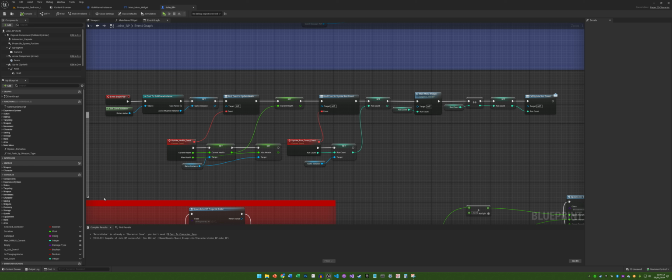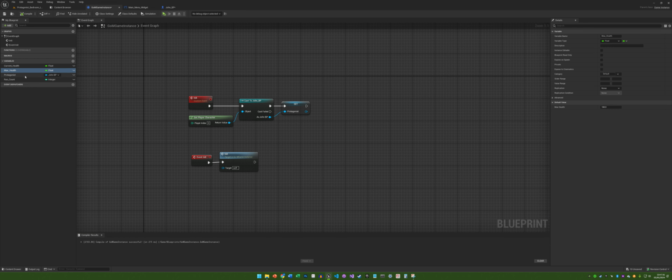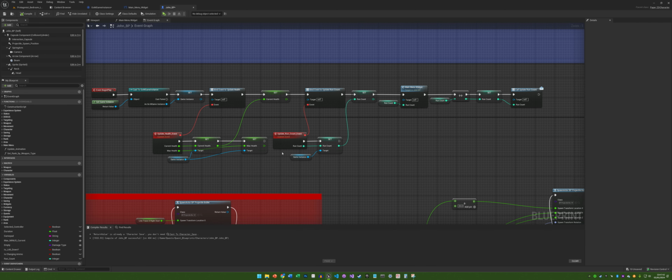When you play Unreal, event begin play is the first thing. You cast the game instance and set it as a variable. I'm then using an event dispatcher to pull these variables from that game instance. So max health and current health first of all, and feed those variables into the current health.